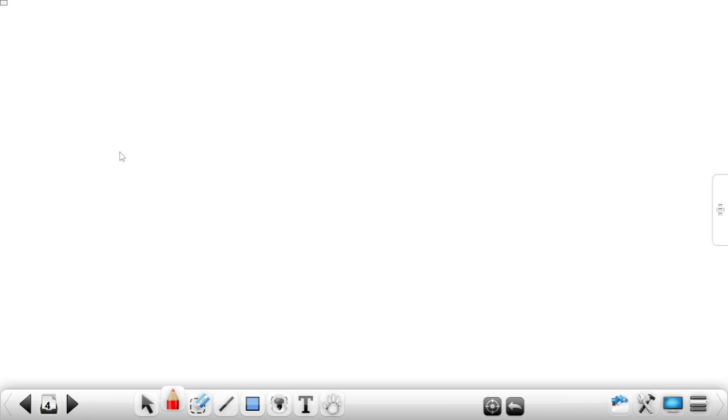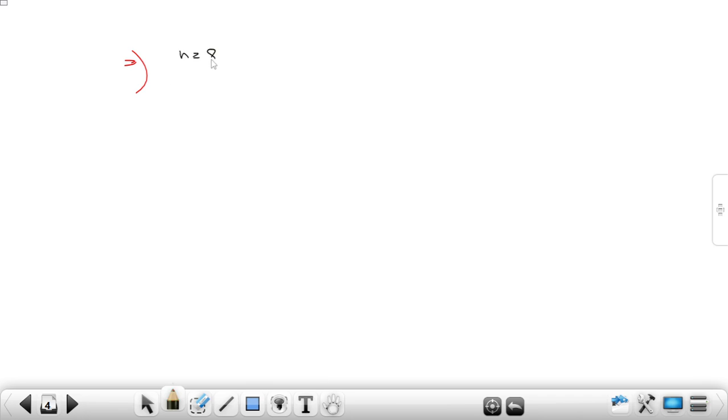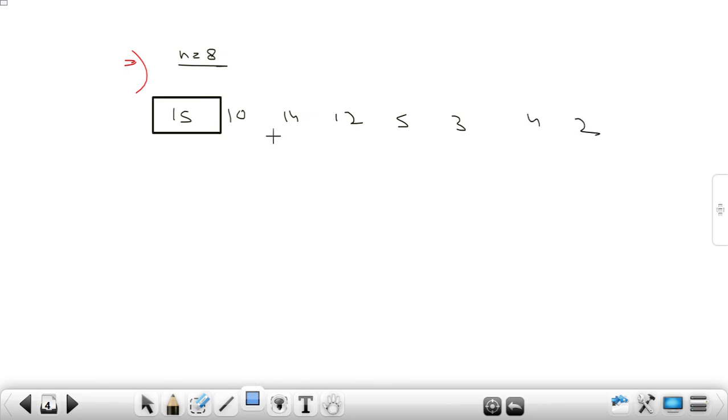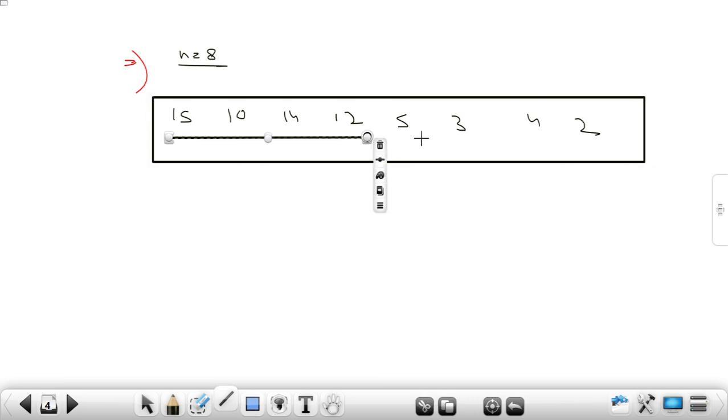Okay, so for this I'm going to take an example. Let me take an example. I will have an array of size 8 and the elements are going to be 15, 10, 14, 12. After that I have 5, 3, 4 and 2. So we have this array, and these are the first four elements that we have, and these are the last four elements that we have, because we have to divide the array into two halves.